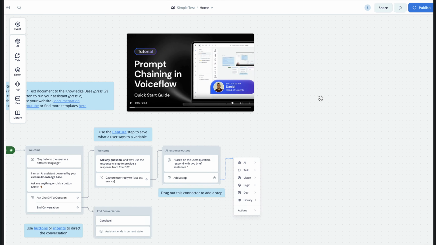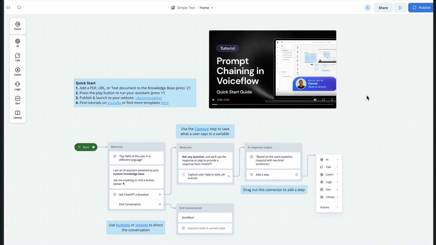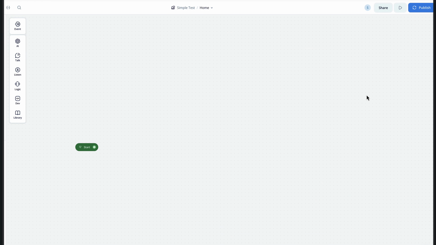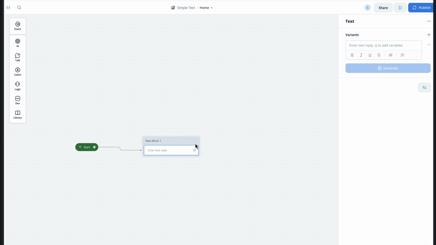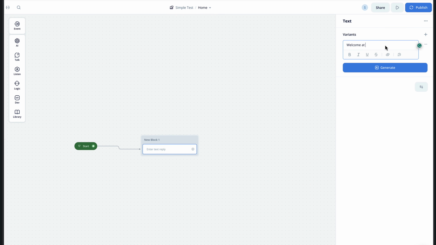We're greeted with a setup wizard, but hey, we're explorers. Let's start from scratch and unravel the mysteries ourselves. Our first act of magic: conjuring a text block to welcome visitors with a message that's warm, inviting, and possibly a bit cheeky.